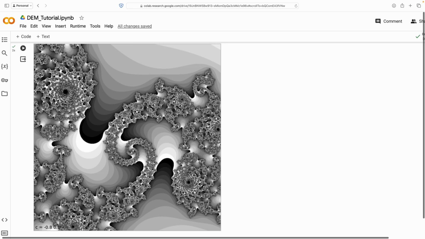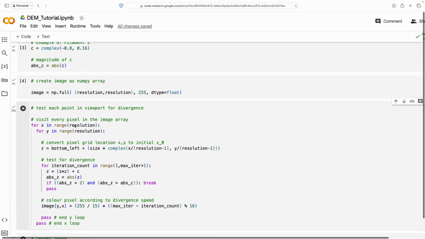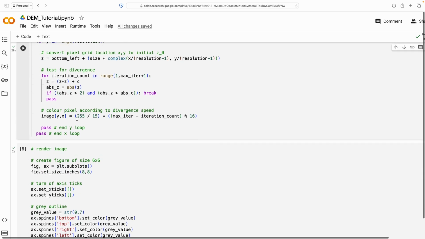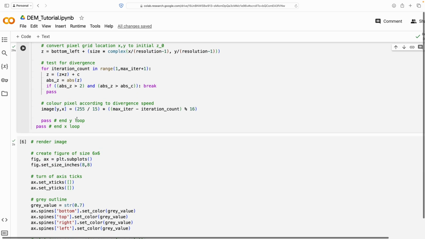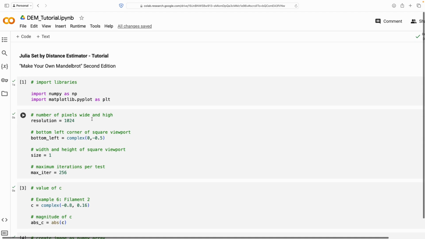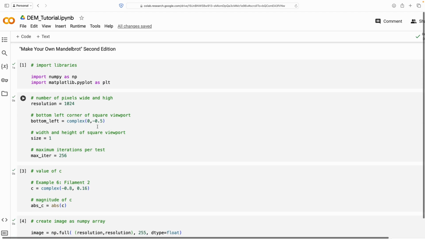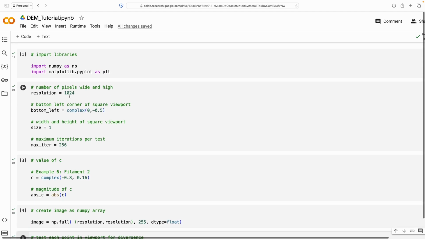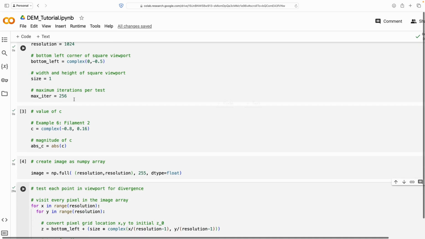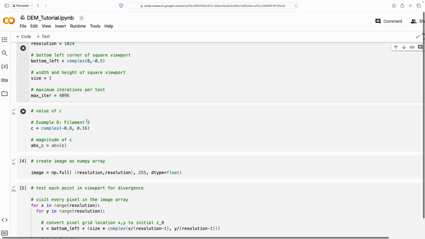Great. So now let's apply the gradient method. I call it the gradient method, the distance estimation method. So let's talk through some of the code. So keep the resolution the same. Keep that viewport. I'm going to increase the accuracy to 4096, which will take a lot longer to calculate, but I'll chop it out of the video.